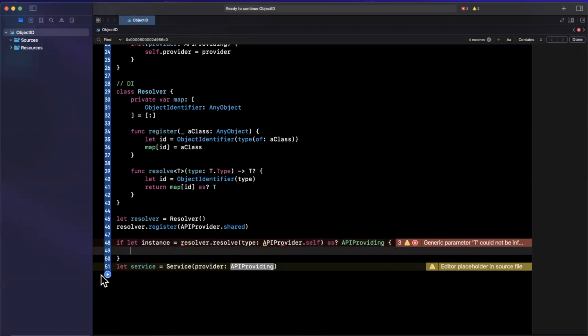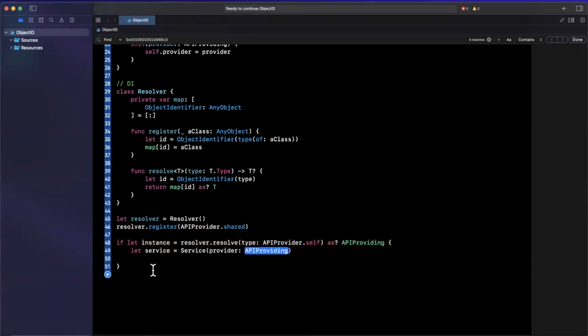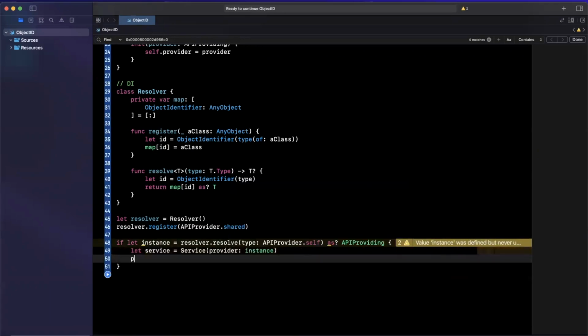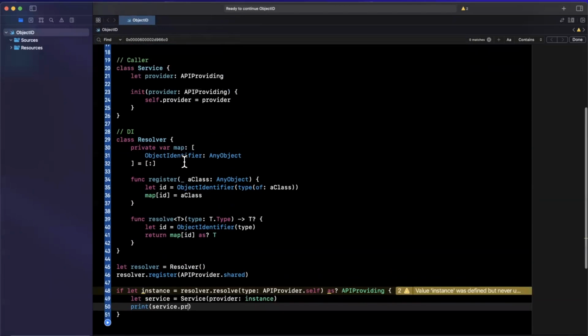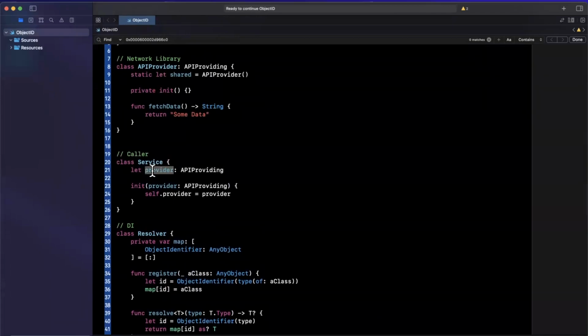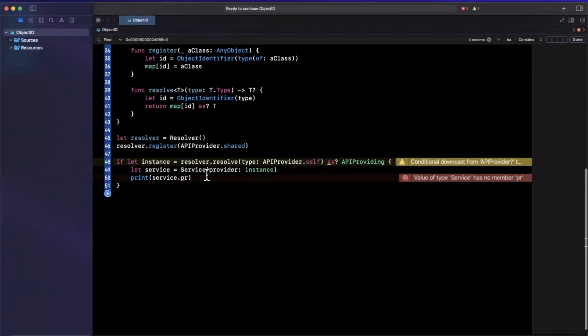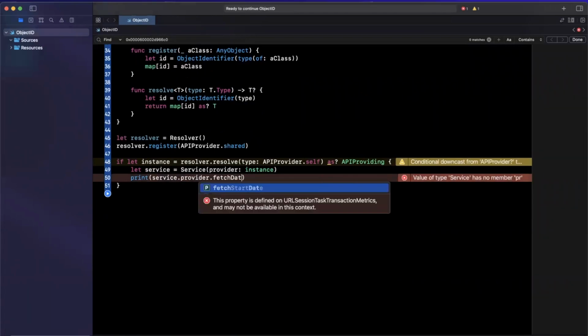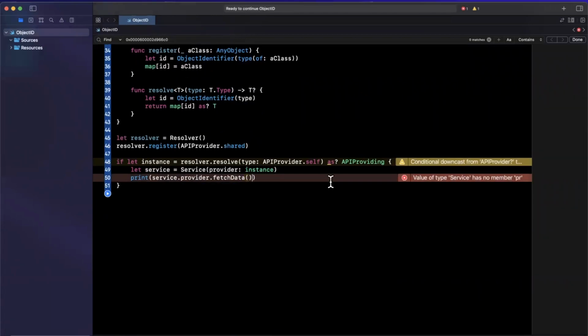If we're able to find this in our API resolver, or our resolver in general, we can go ahead and pass in the instance here, and we'll just print out service dot provider dot fetch data. We already have this here, so we can say service dot provider, and I believe it is fetch data. It looks like my autocomplete is not working because I've got a typo here. Let's see what the problem is.